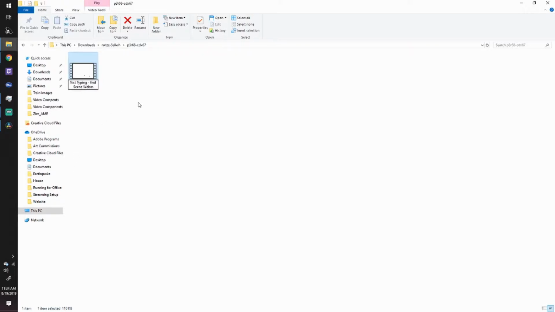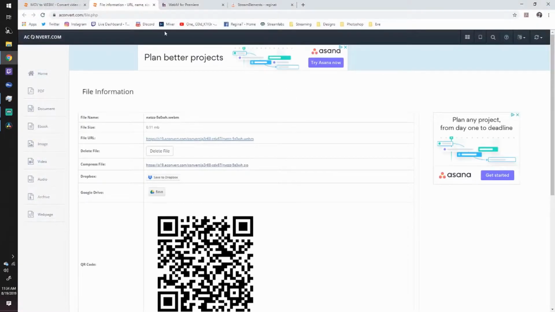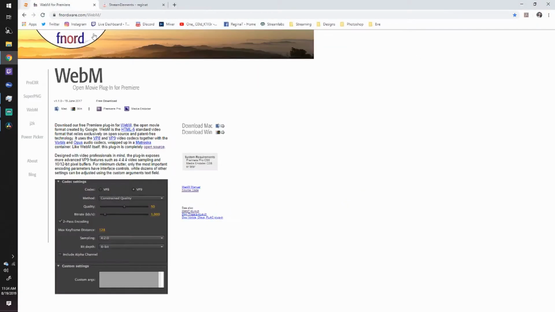Webm. Okay, so I'm going to actually take it and put it into the area that it's supposed to be in. It actually goes over there. And close all of that out. And you can finally close this stuff.